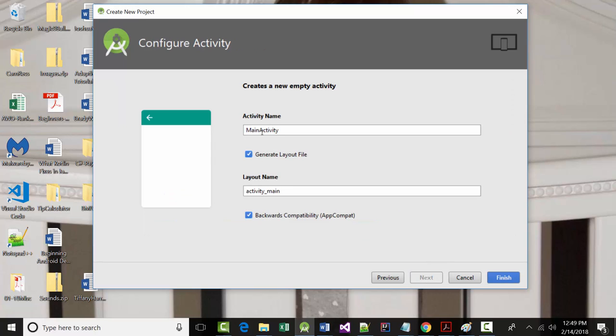Next. All right, now I changed mine. If you already did this and you left it at main activity, it's fine. It's not a problem. But since it's a BMI program, I'm going to put BMI right there, which is going to change it from main activity and activity main to BMI activity and activity underscore BMI.